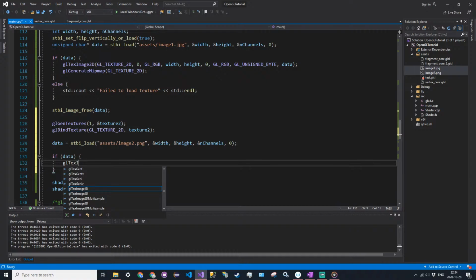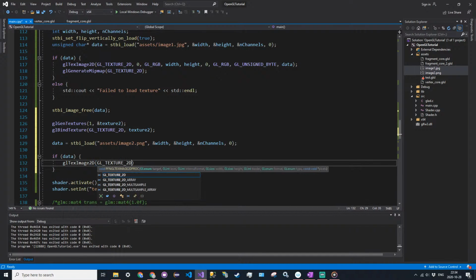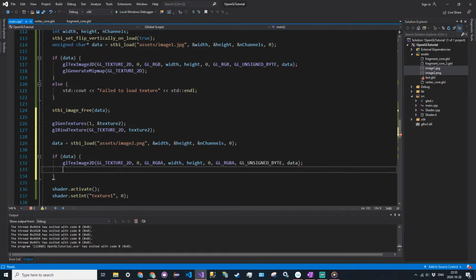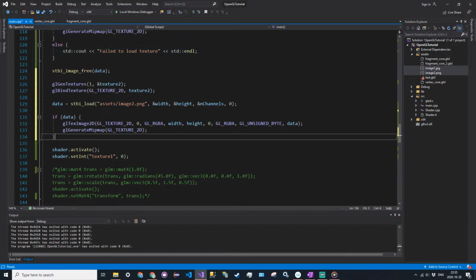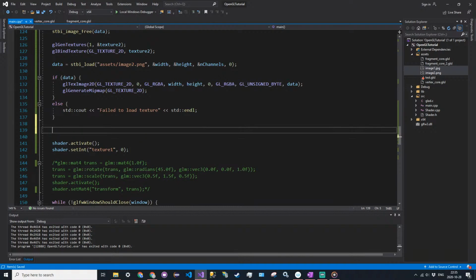So same thing, glTexImage2D, GL_TEXTURE_2D, 0. Now the format is going to be different. PNGs have a layer of transparency to them. They have a fourth component called alpha. So for the internal format, we have to say GL_RGBA. Then the width is the same, height is the same, border 0, format is GL_RGBA again. Type is, what is the type? GL_UNSIGNED_BYTE. And then data. Then glGenerateMipmap, GL_TEXTURE_2D. And then else we can say failed to load texture. And then we free the image data again, so stbi_image_free(data).